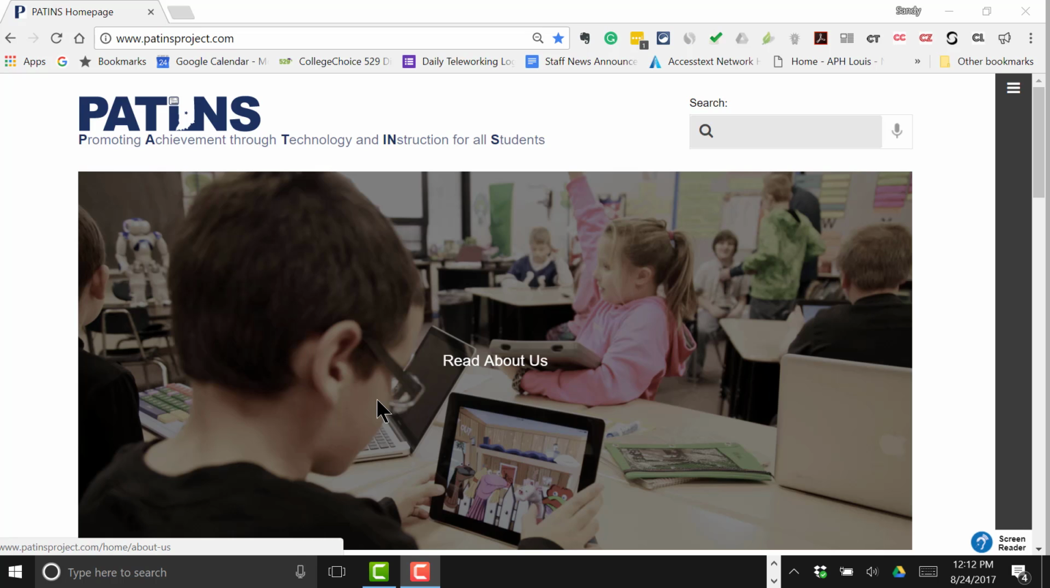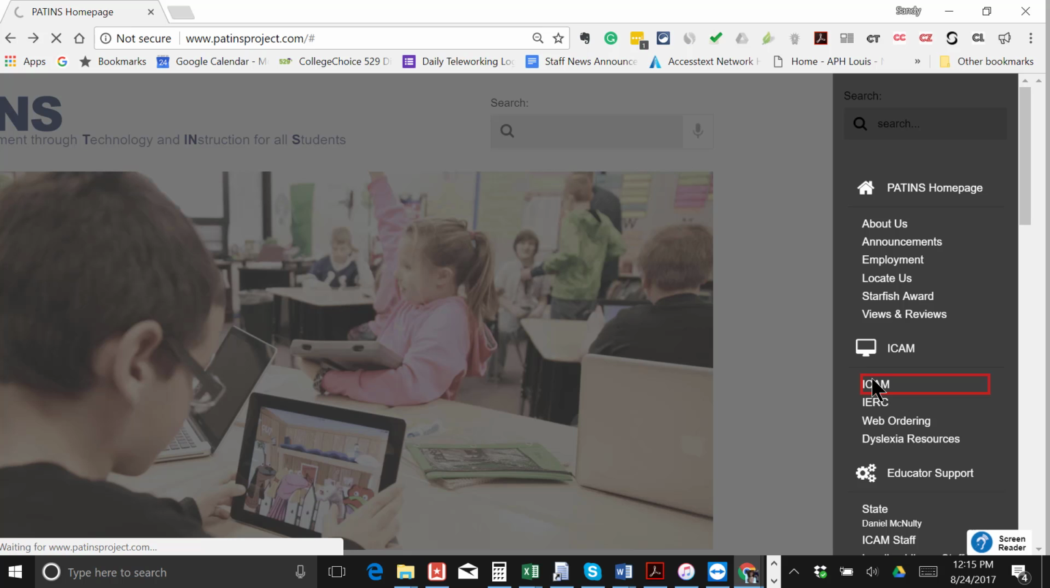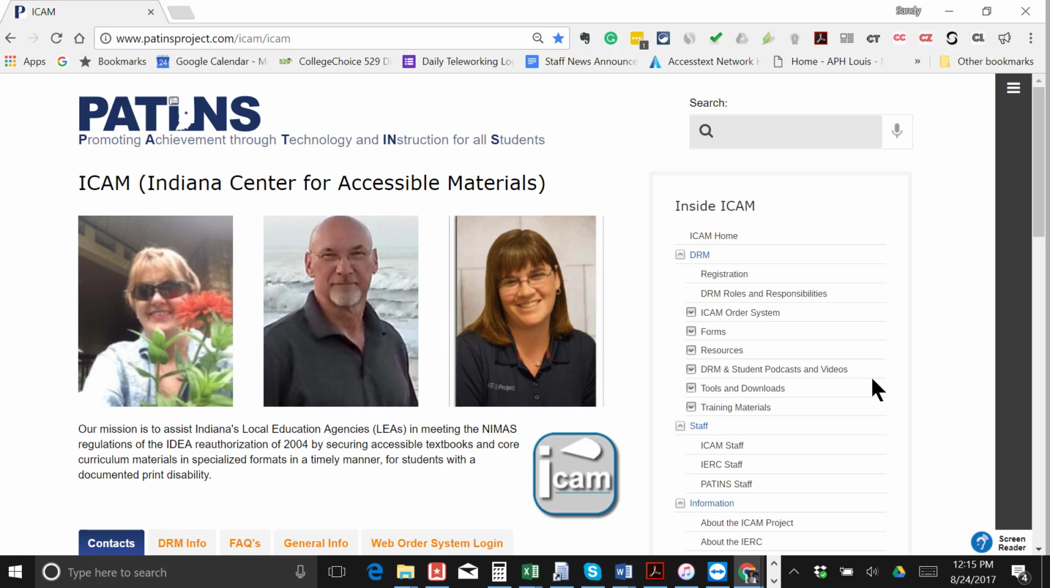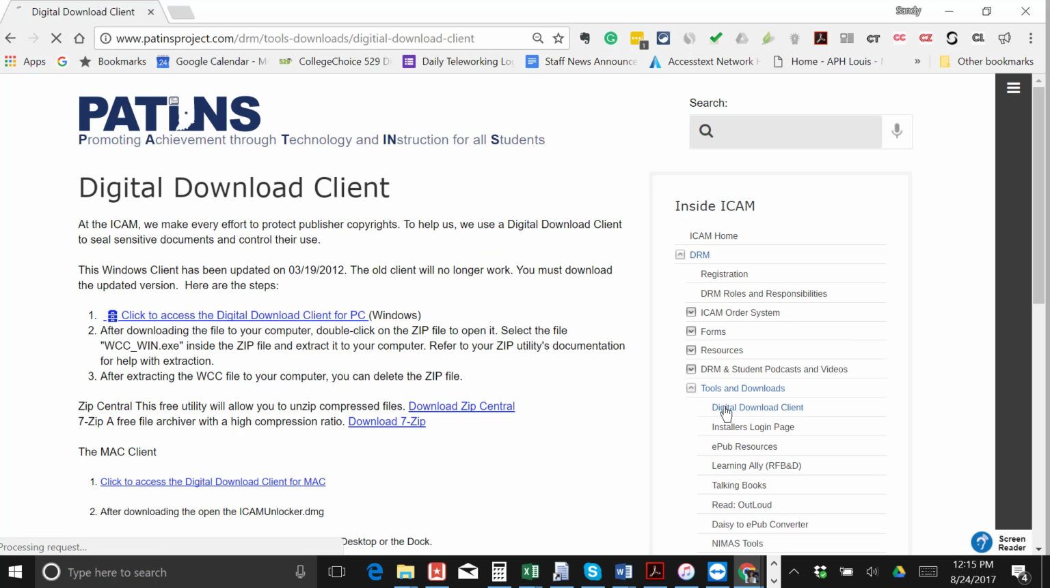Next, you will want to make sure you have the digital download client, which can be found on the Patents Project website on the ICAM page. Once on the ICAM page, you will find the client under Tools and Downloads. The instructions for downloading this client are found on this page. Once you have completed this step, you are ready to move on.